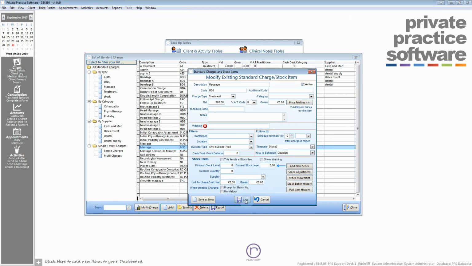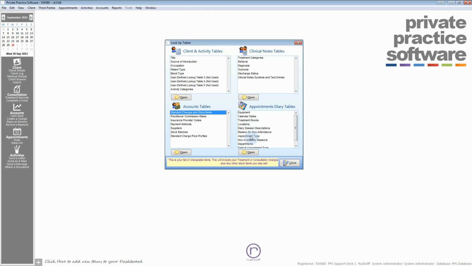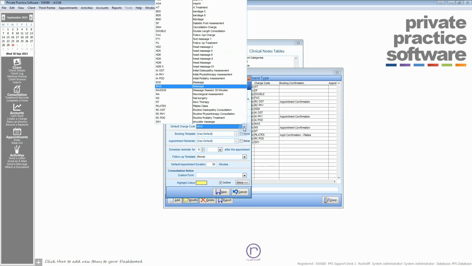So once you've set up your charge, it will then appear in your list here, and to allocate that to your appointment type, it's simply a case of going back to your lookup tables, visiting appointment types again and clicking on to open, and then simply choosing the appointment type from the list that you want to allocate that charge to and click modify. And then it's just a case of choosing it from that drop down menu.